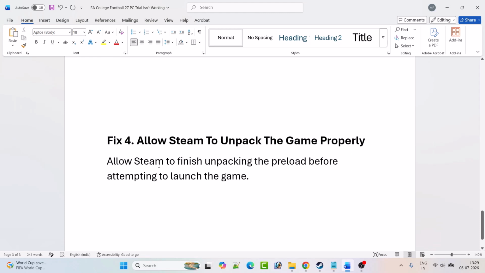Fix 4 is to allow Steam to unpack the game properly. Simply allow Steam to finish unpacking the preload before attempting to launch the game.